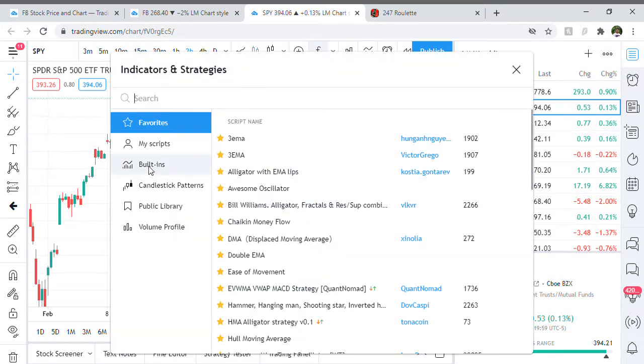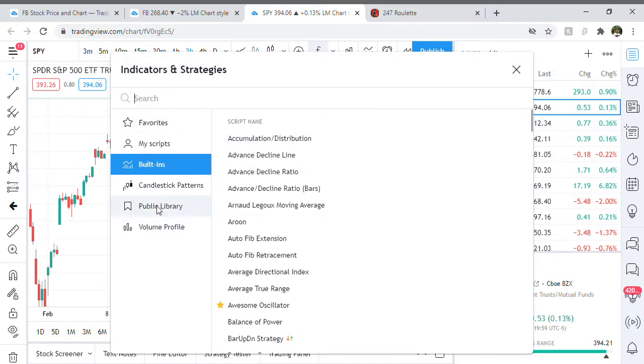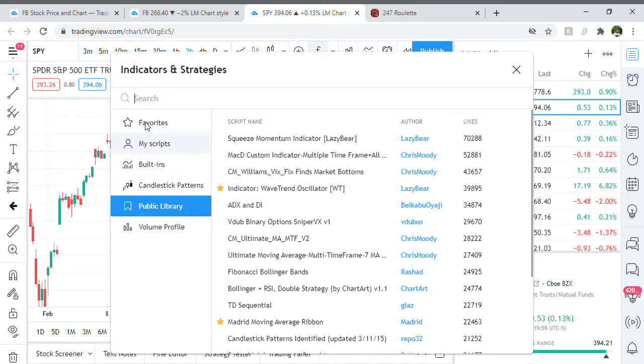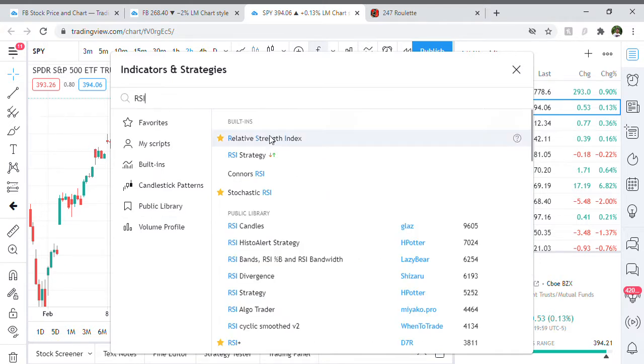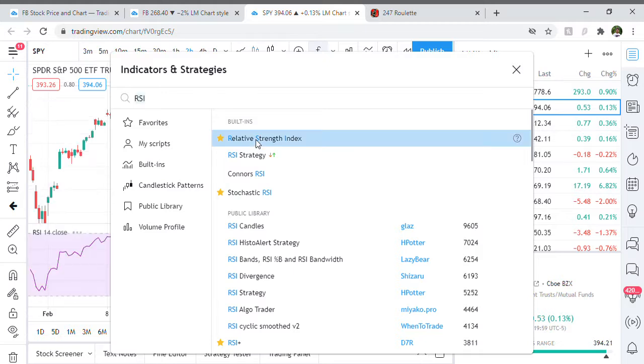With that FX, you can go into built-in indicators, or you can go into public indicators. Let me just search for RSI. So it comes up as the basic indicator. It's not a public library, that's the basic indicator, so we can check it. You can use this one, relative strength index. If you like the indicator, you can star it. It will appear in your favorites. So let me use relative strength indicator.